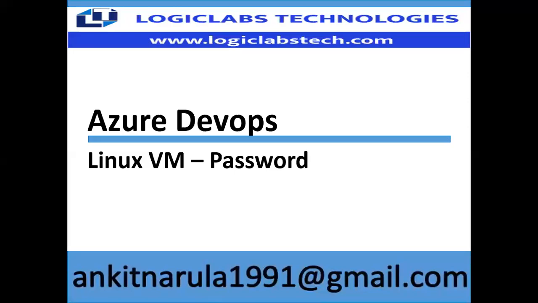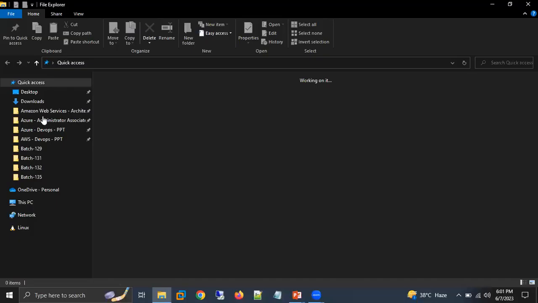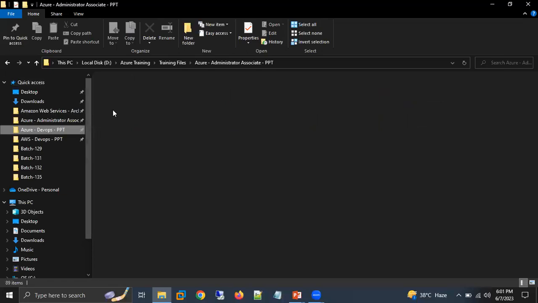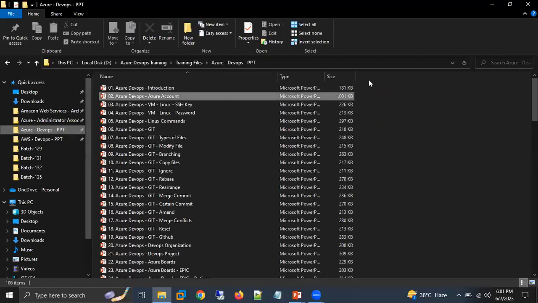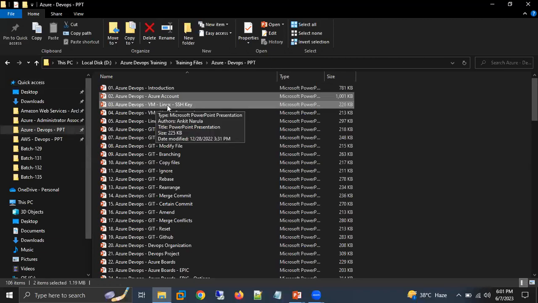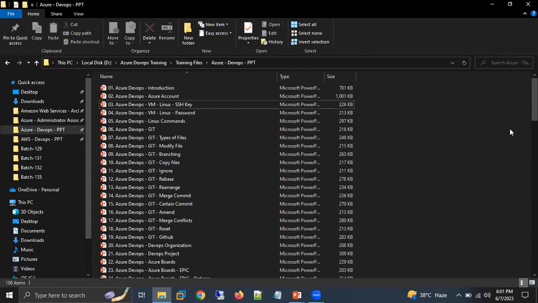Okay. So let's have a quick recap of what we have discussed in the last session. In the last session, we discussed how we can create our Azure account and how we created our Linux machine by using SSH. In today's session, we are going to learn how we can create our Linux machine with the help of the password option.